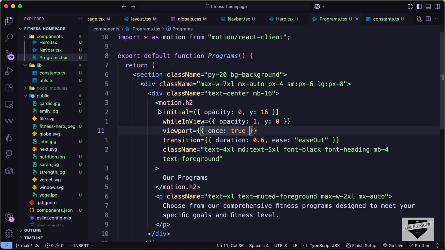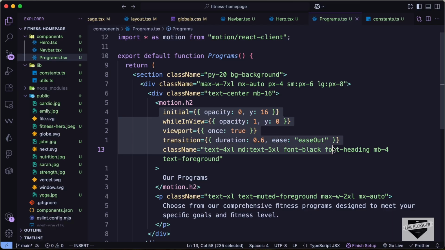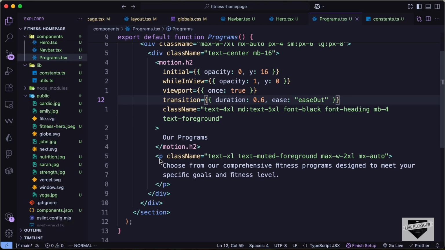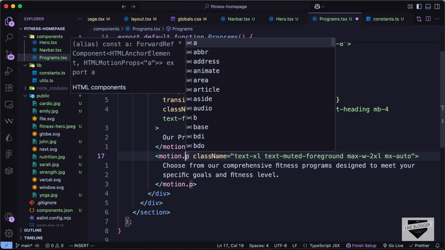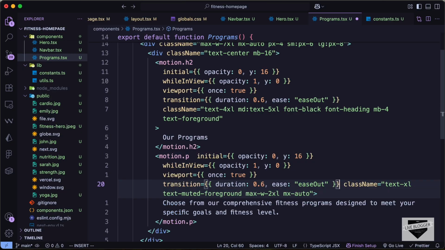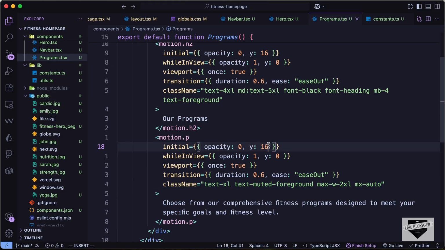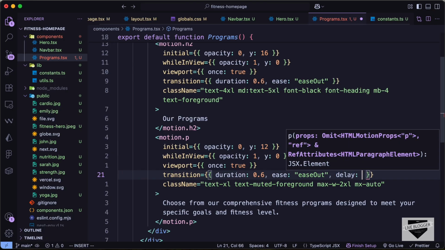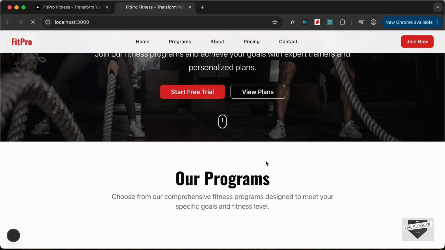Right now, let's go ahead and copy these things from here and let's add it to this paragraph. So let's change this into motion.p and let's paste all the code over here. Let's make some changes. I'll just change the Y to 12 and let's add a little bit of delay. So let's type delay. Let's set the delay to 0.1. Now if you go back and if I reload, we can see that this is how the animation works.